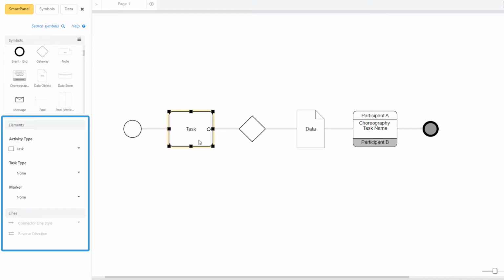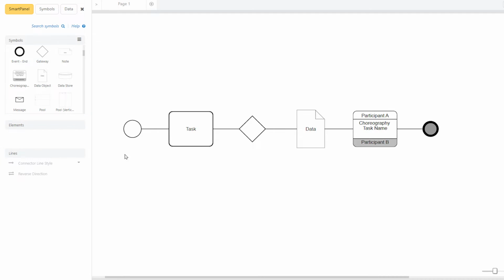The controls in the Elements section of the Smart panel are contextual. You'll see a different set of controls depending on the type of object selected in the drawing area. There are controls associated with activity symbols, event symbols, gateways, data objects, choreography, and pools.